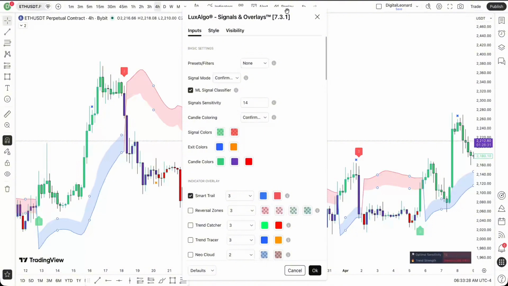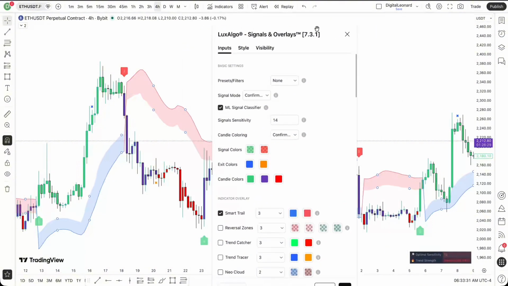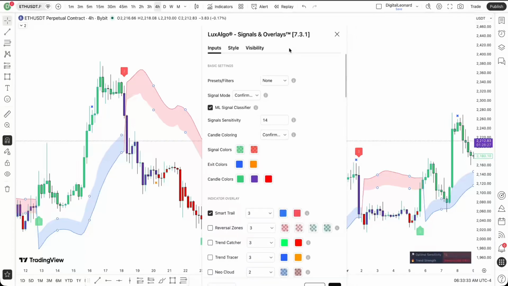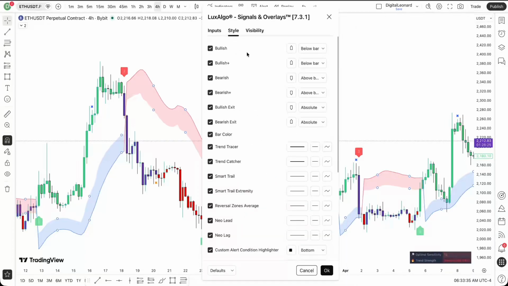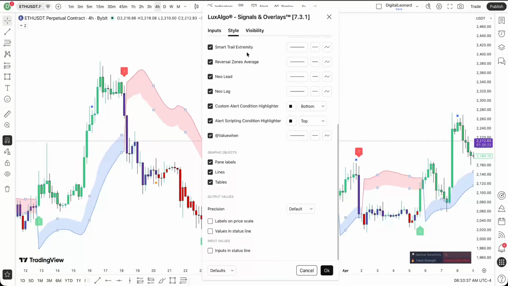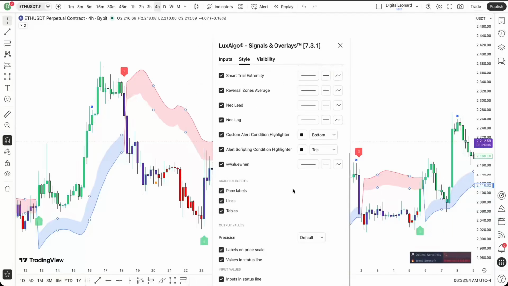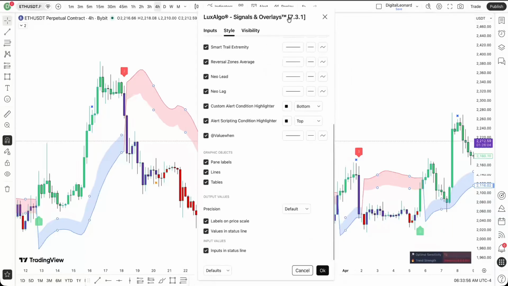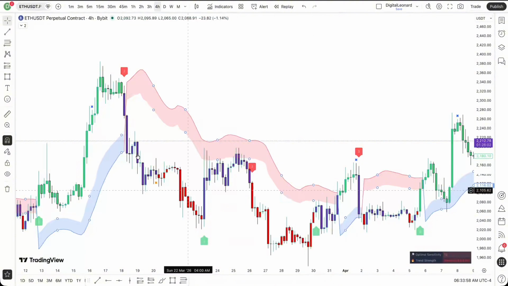First thing that I do, this is my own personal preference, is to go to the style option. Once I go to the style option, don't turn off anything right here, just this one down here where it says labels on price scale, values and all. I go ahead and turn all this off. The reason why I turn all this off, if I turn them on, you'll see right here, let me just click on OK so that I can show you what it is.